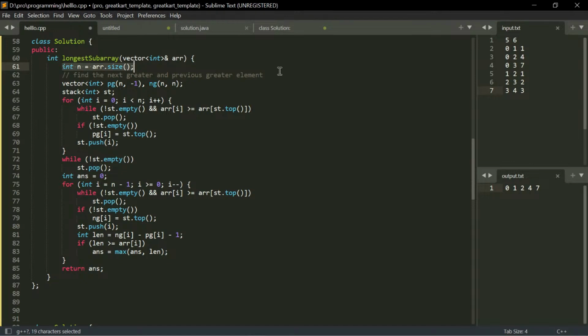Taking the size of the subarray, then find the next greater element and the previous greater element. By default, I am initializing the value with -1, assuming that the current element does not have any element on its left which is greater than the current element. So there is an imaginary element at index -1 whose value is greater than all the elements of the subarray. And the same goes for the next greater element. There is an imaginary element at index n, out of bound, whose value is greater than all the elements of the array.